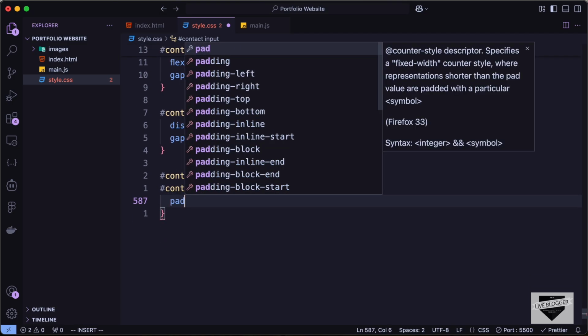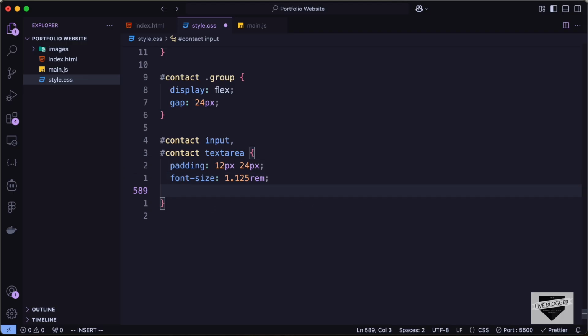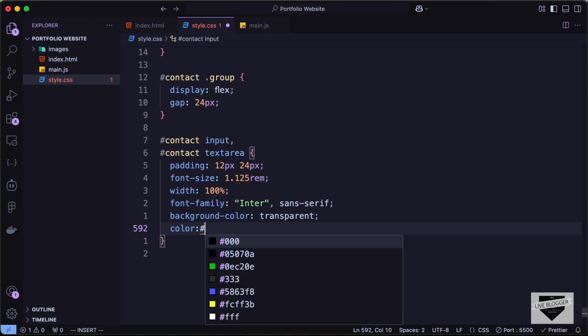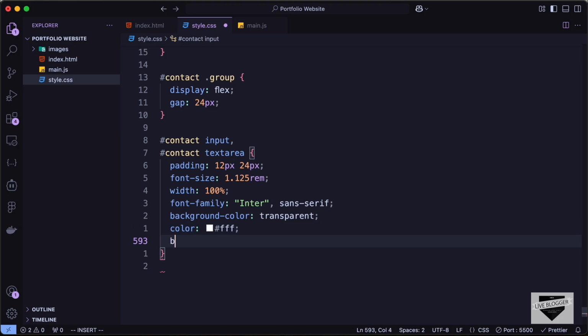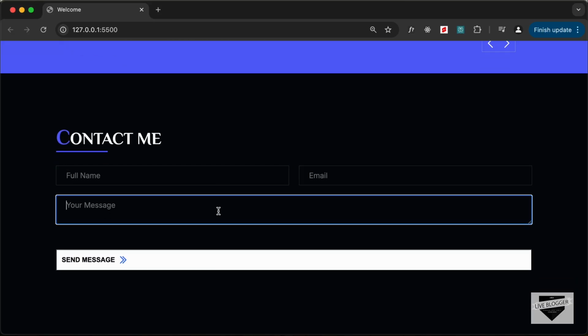And let's set a padding of 12 pixels top and bottom, 24 pixels left and right. And let's set the font size to, let's try 1.125 rem. And let's set the width to 100%. And let's set the font family to Inter sans serif. And let's set the background to transparent. And let's set the color of the text to white. And let's also add a border of 1 pixel solid 404040.